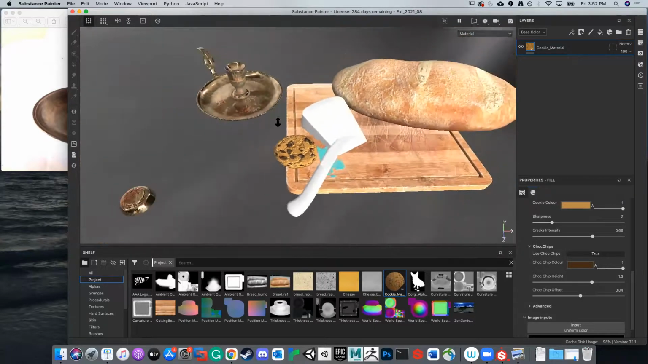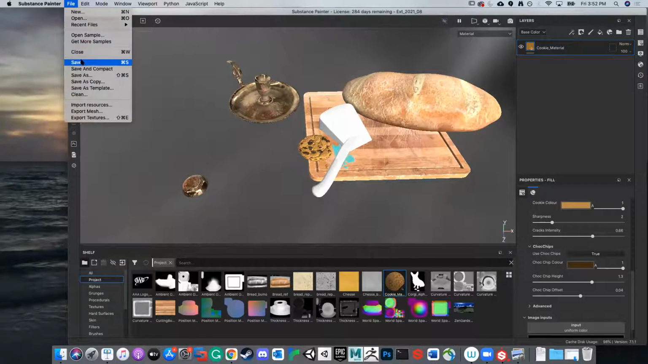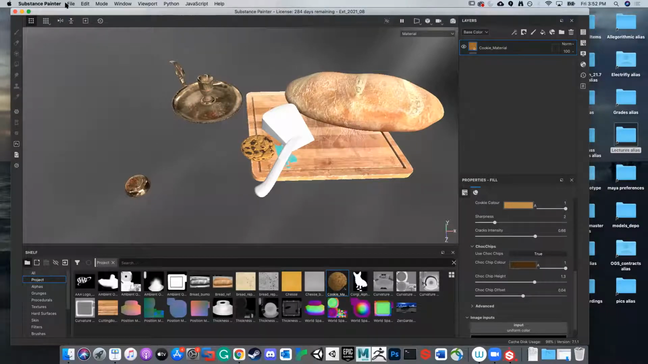Anyway, I think we're ready to export, don't you guys? Go back into Arnold, plug this bad boy in. Let's do it. By the way, any questions about anything you want to see in Painter before we leave?